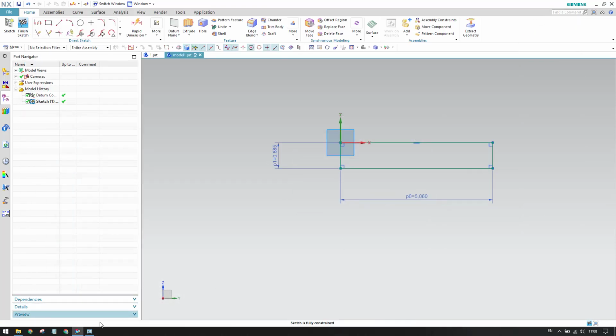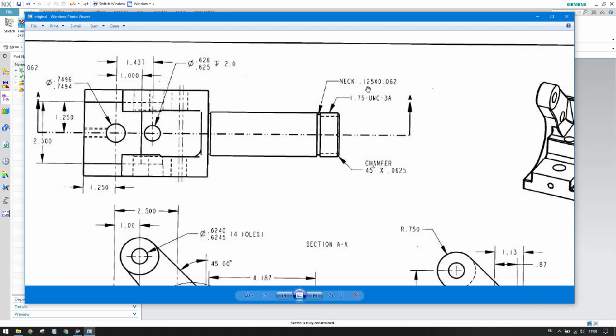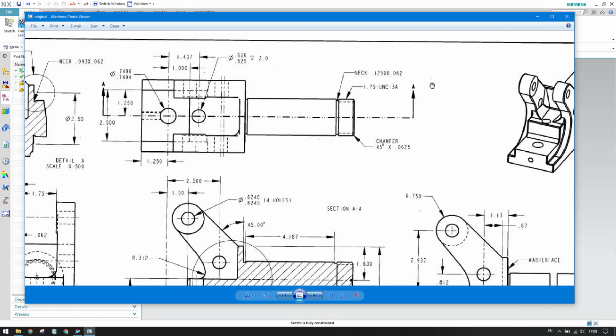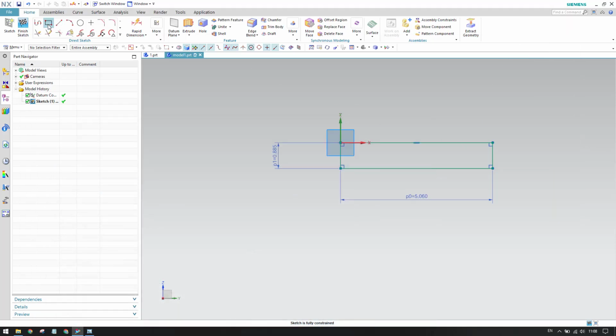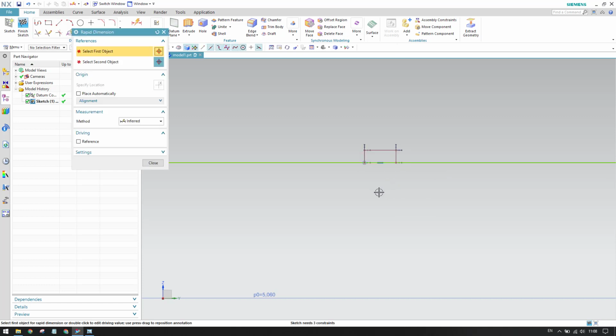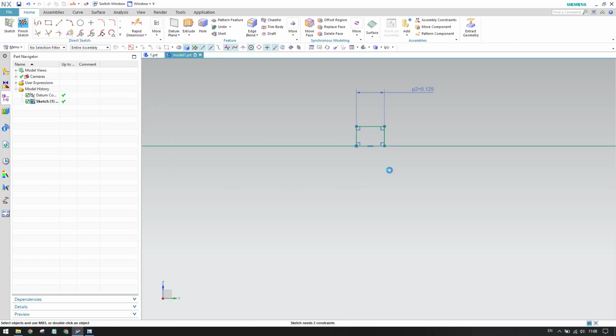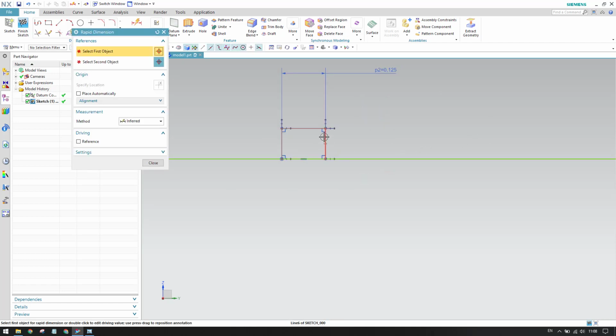And then we have a slot here. As you can see, there is a slot, and this dimension is given over here: 1.125 and 0.062. So let us give this dimension as well. I'll go to rectangle again and create a small rectangle here, and let us give dimensions for this. Press D for dimensioning, and this is 0.125. Okay, and then we have this dimension, 0.062.